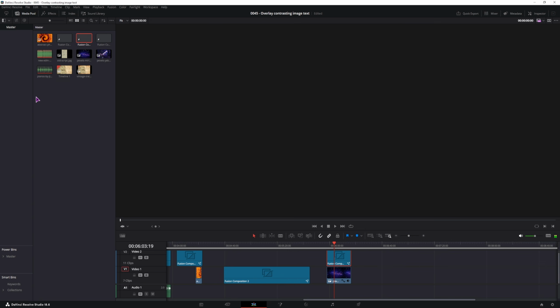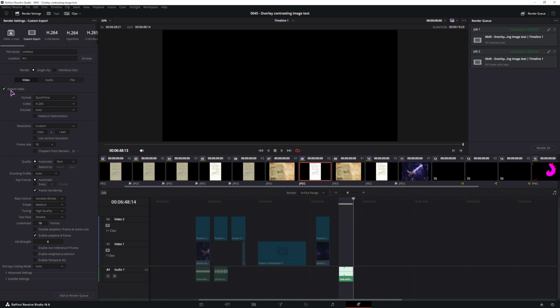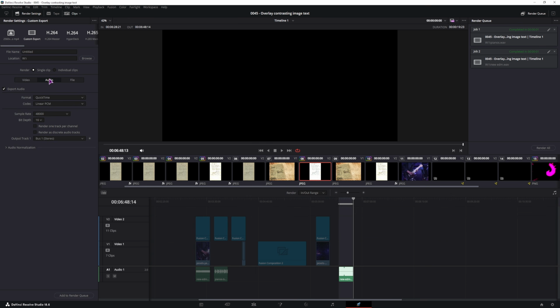Now if you don't have any WAV audio files, and this is an MP3, you can simply put an MP3 file on the timeline, go to the beginning of it, use I, go to the ending of it, use O. You will go to the Deliver page, then make sure that Export Video is unchecked, go to the audio section, select this to be WAV, and render a single clip, add to render queue, and render this out.